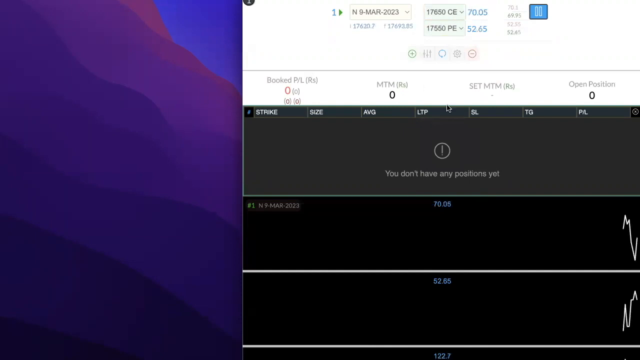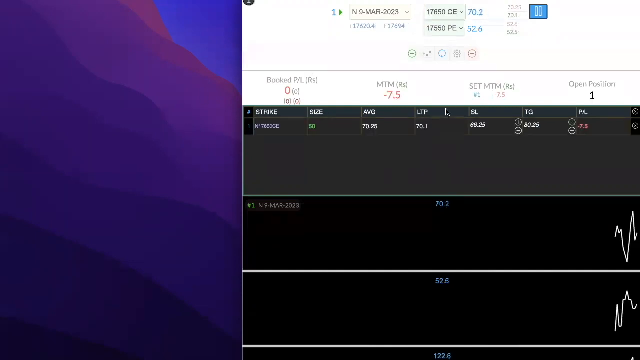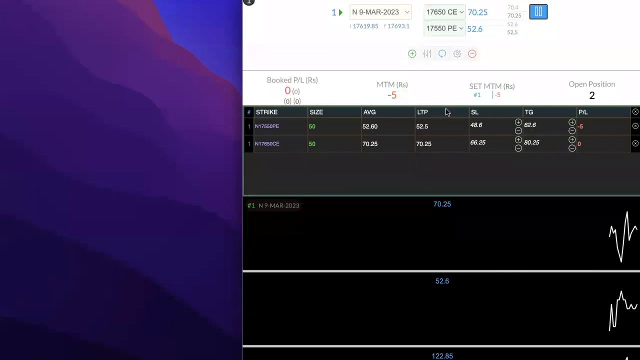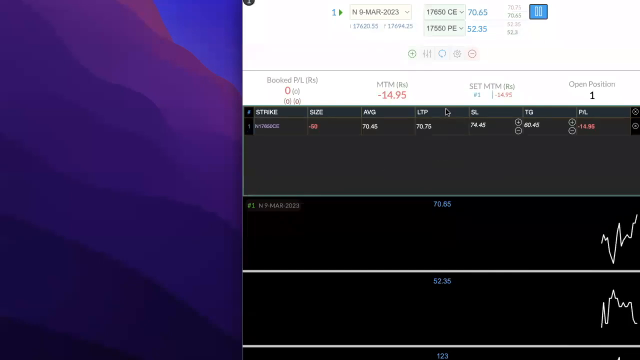And everything else is the same, like you can press the up arrow to buy the call, down to buy the put, left to sell the call, and right to sell the put option.